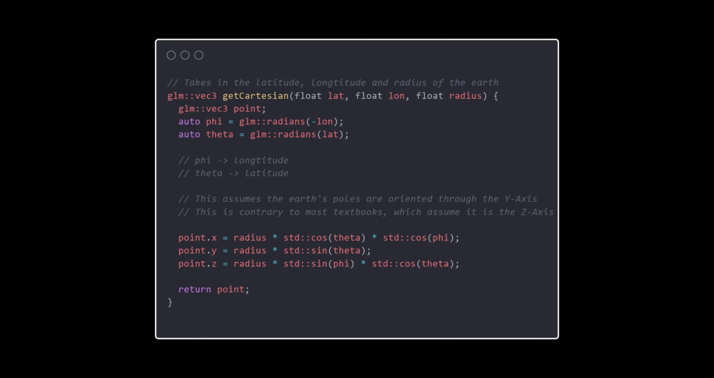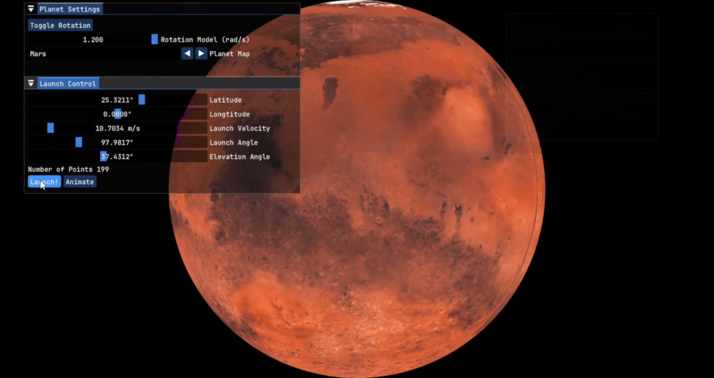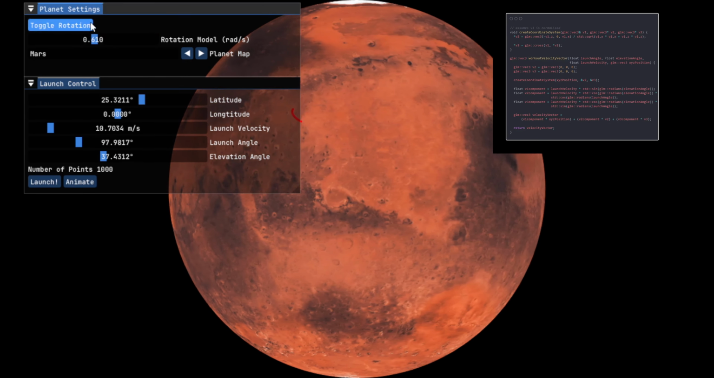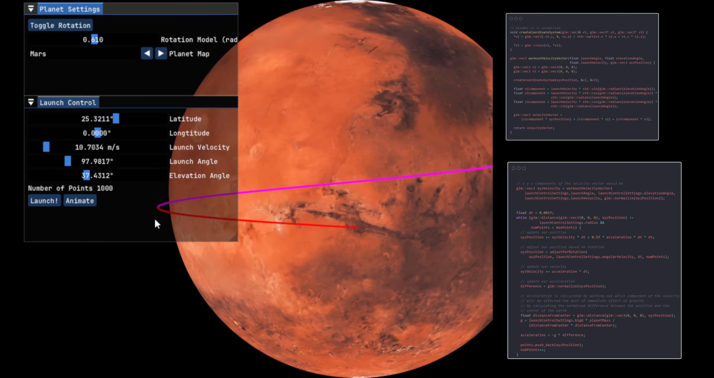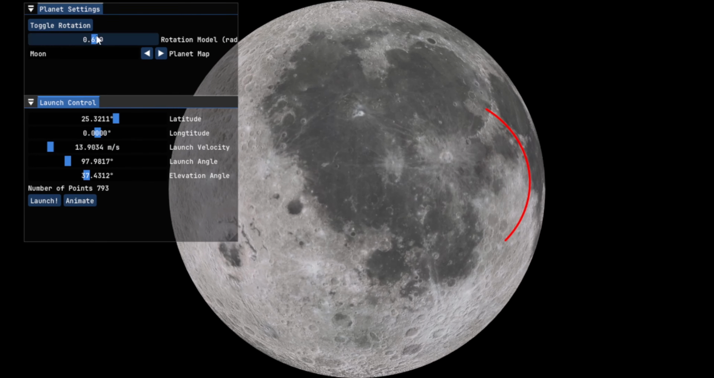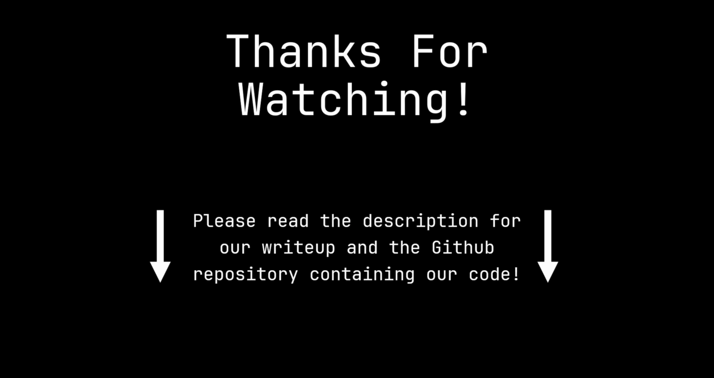Then, to get our starting location for our projectile, we converted latitude and longitude coordinates into Cartesian coordinates, and with the given inputs we were able to use the Verlet method to give us the desired arc with respect to the changing gravity and rotation of the Earth. For more details, I highly recommend reading the write-up, as this is a very superficial overview of the complicated process.